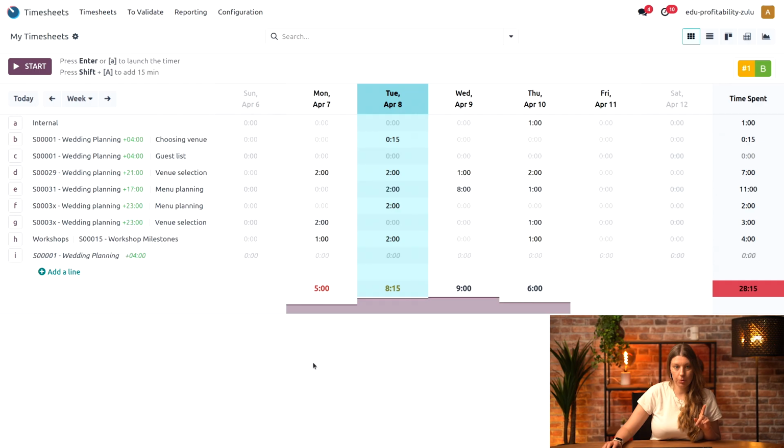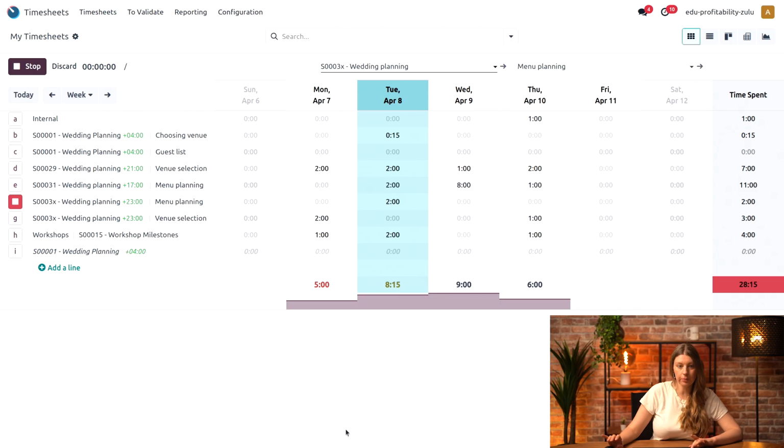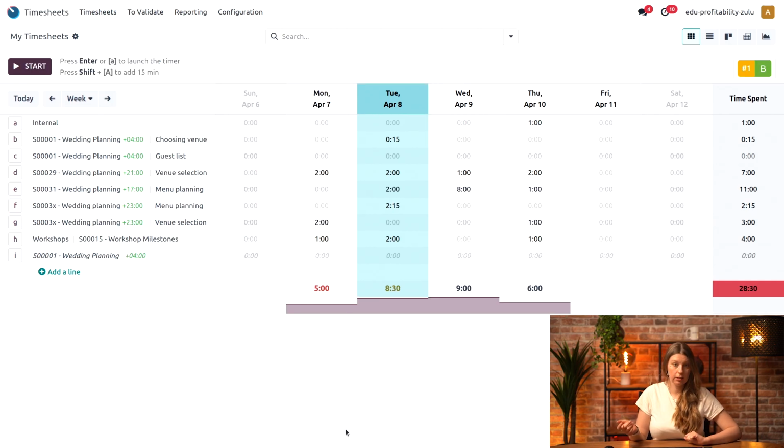Next thing that I can do is I can speed things up a little bit by using the keyboard shortcuts. So if I say that I'm working on, let's say, task F right here, all I need to do is press F on my keyboard and the timer immediately launches. Once I'm done, I press F again and it's finished just like that. That will save you a lot of time when you're switching between different tasks during your day. That's really handy. Are there other ways to log timesheets?